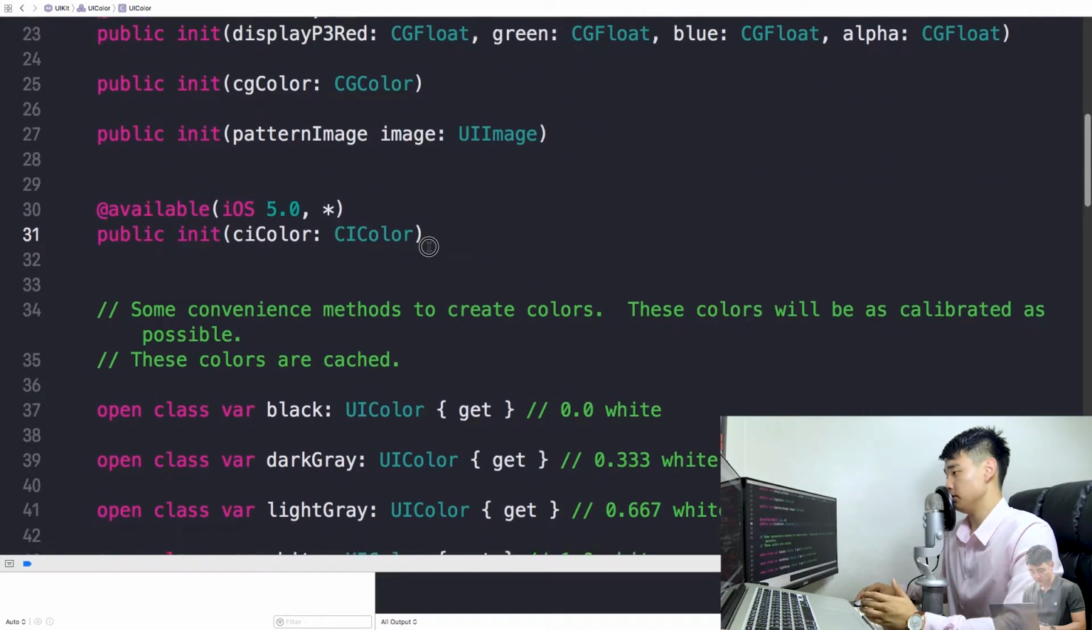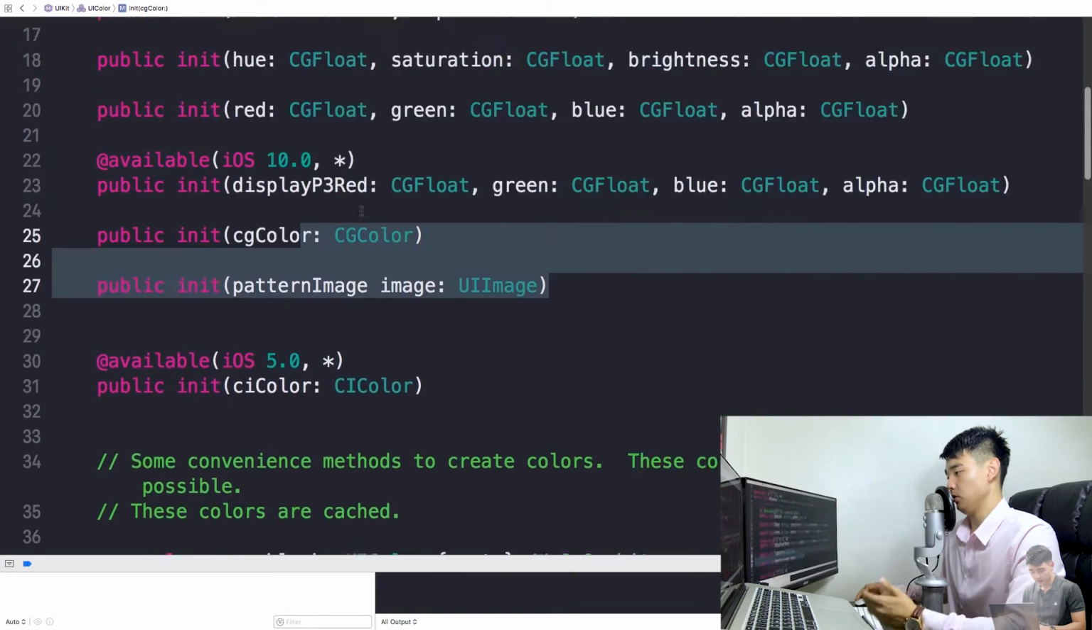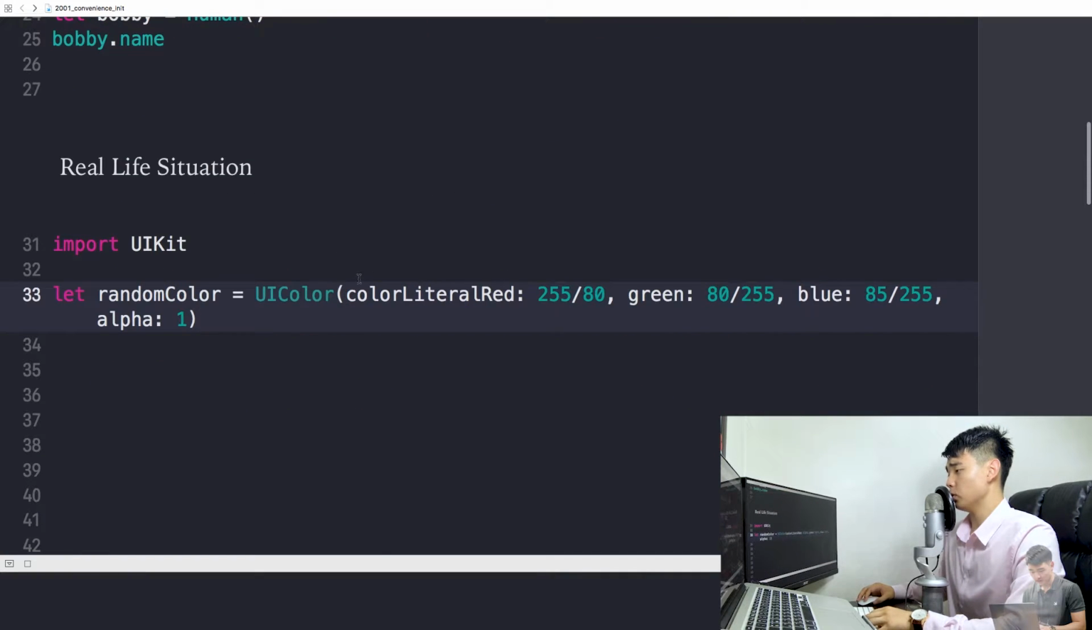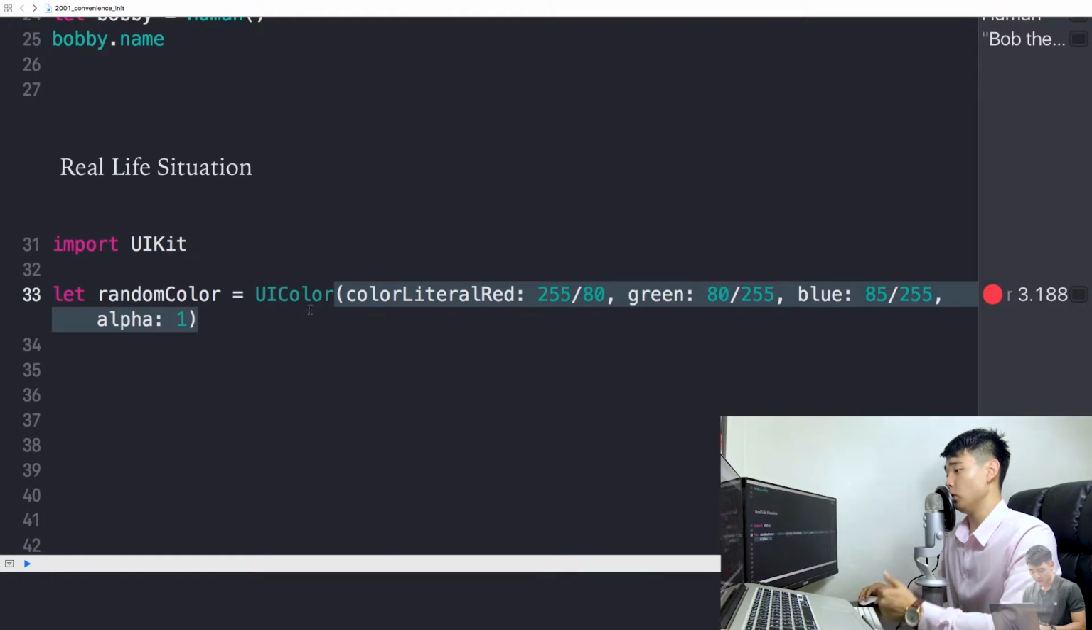So I'm just telling you that things exist here, so use them if you want to. This is one of the designated init methods to make a UIColor, but I don't like the word "colorLiteralRed." It's too long, and I want to make it short. So how do you go about that?